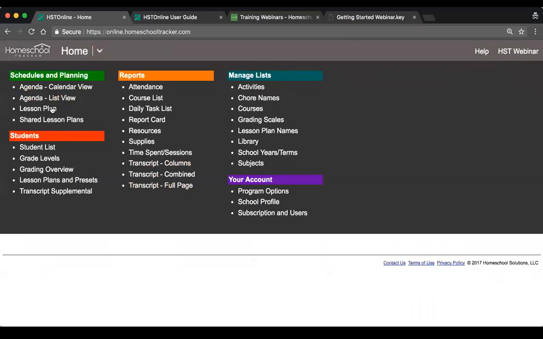In the top left, you have the schedules and planning section of the menu. This is where you'll find the agenda, both in calendar view and list view. And the agenda is just that. It's kind of your day-to-day agenda for you or your student on what you or your student need to do that day. Below that are your lesson plans, which we'll cover later. Then below that is the shared lesson plan library, which we'll also take a look at.